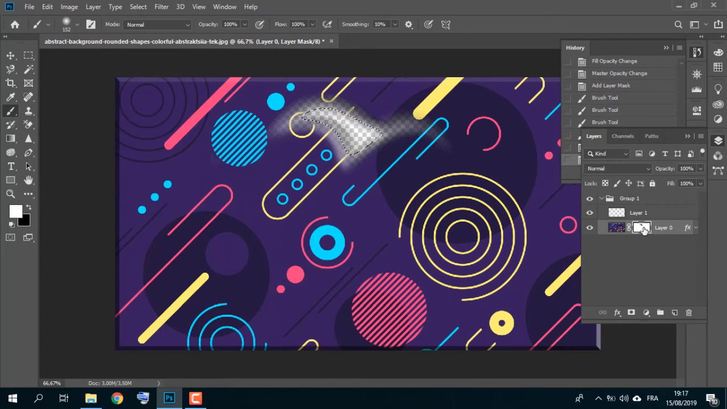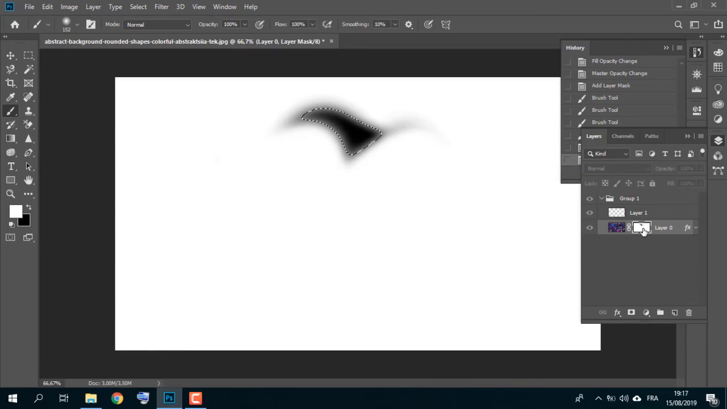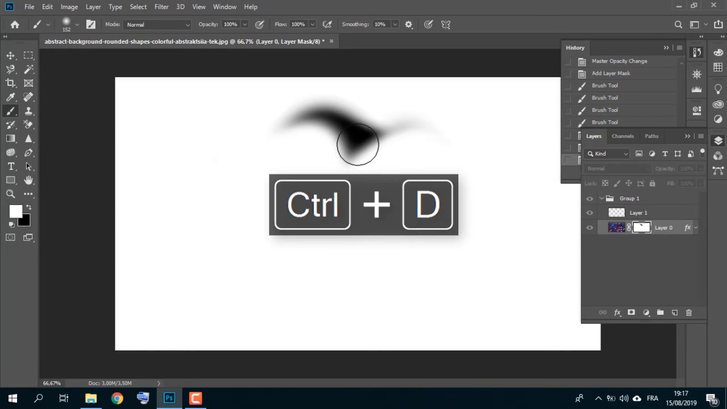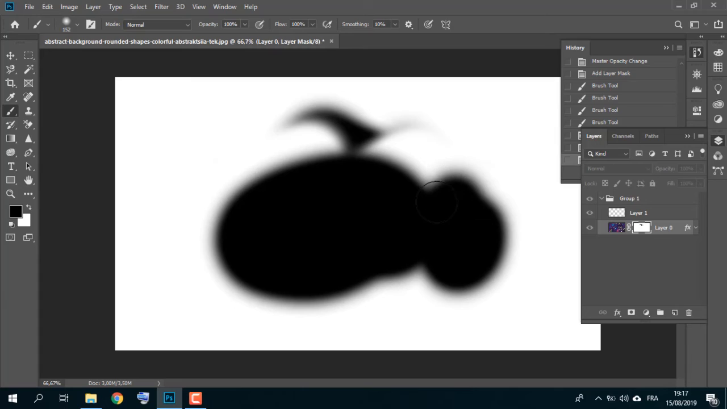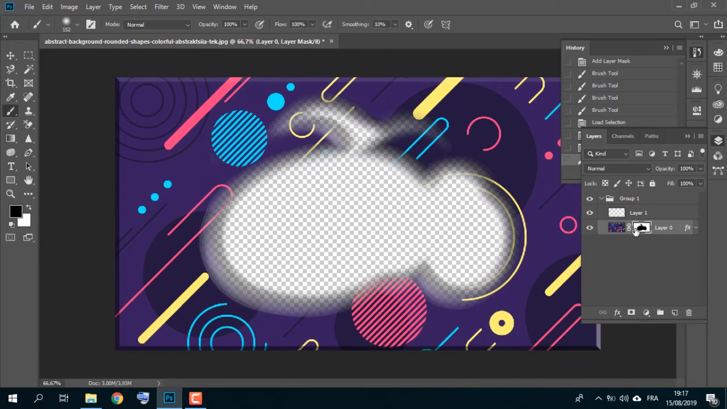Here you go. Your selection here. Of course, you can show it by clicking out. Here you go. Control D, deselect, X. Here you go. You can draw again. Alt, because here we have shown the layer mask. Here you go.